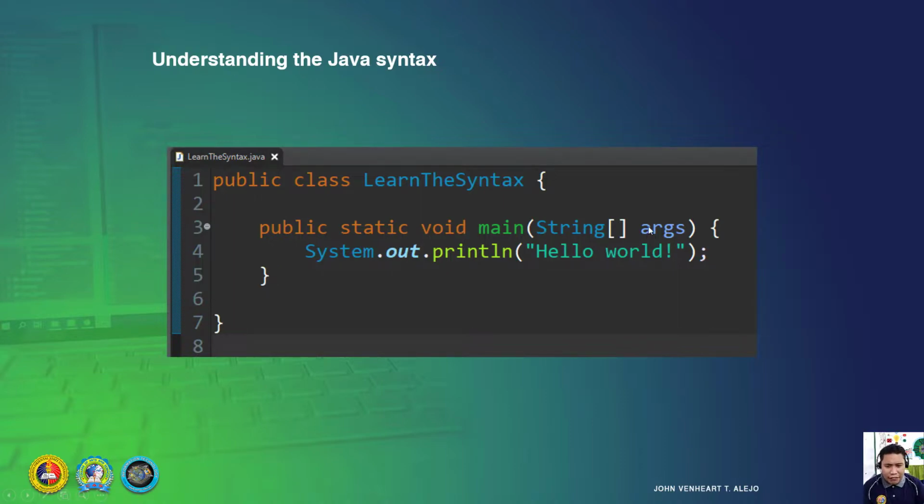Everything inside the parentheses of the main function is what we call the arguments. It's just the default here, String[] args. It's the same idea: a name, a data type, a name.